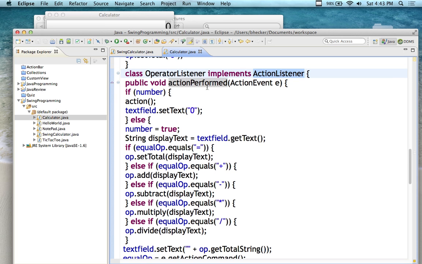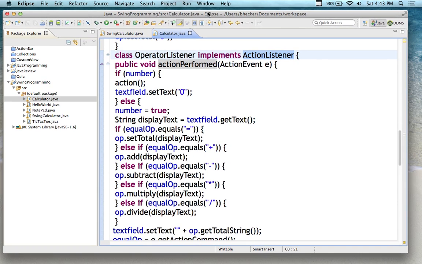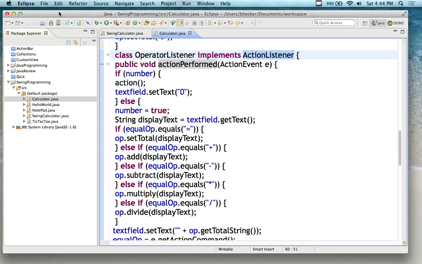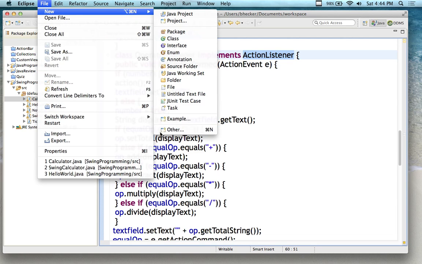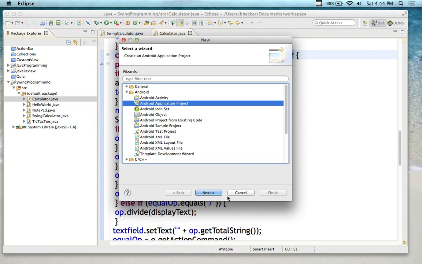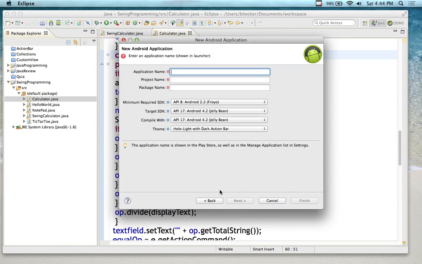If we go back to Android for a second, it says this class implements. In fact, let me just do this for a second here. New project. Let's just go here. Other. I want to create a Hello World Android project so I have something to look at. New other, Android application project, next. I just want to compare it to something here.